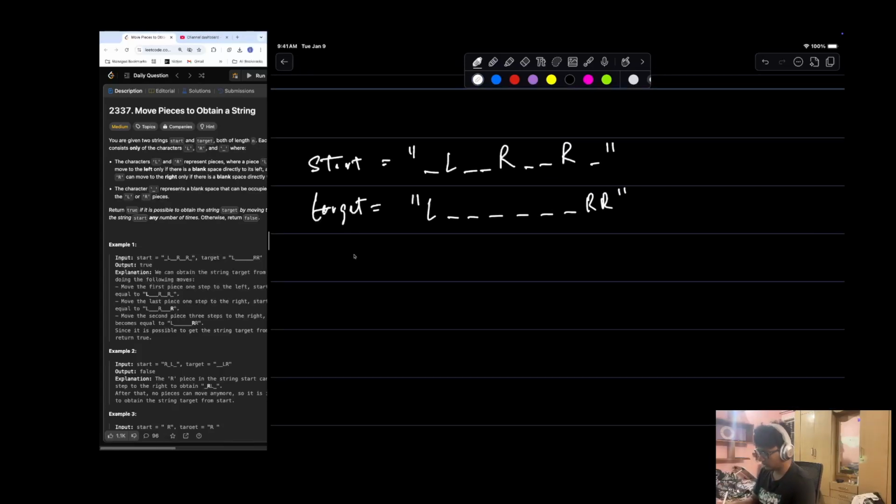both of them can contain only L, R, and the underscore. You cannot have any other characters different from this. And the second thing is that both of them are equal in length, so both of them are equal to length n, and we'll need to prove that we can move however many times that you want, to achieve target. If you have to move start in such a way that we get the target, if you're able to get the target in the end, we have to return true. Else we have to return false.